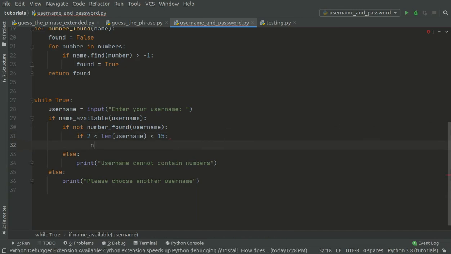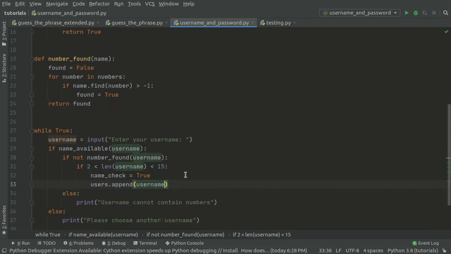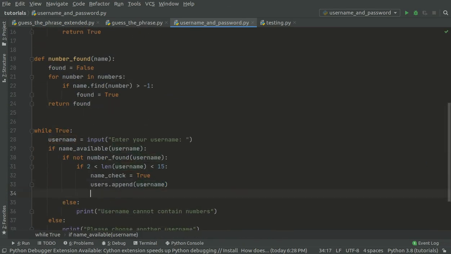Now we can say name check equals true, and this will allow the user to move on past this part. So we'll say name check equals true, and users.append username. So that will just add our username to that list, to the list up here. And we will also give the user a message just saying print "username created". All right, so this should work now.